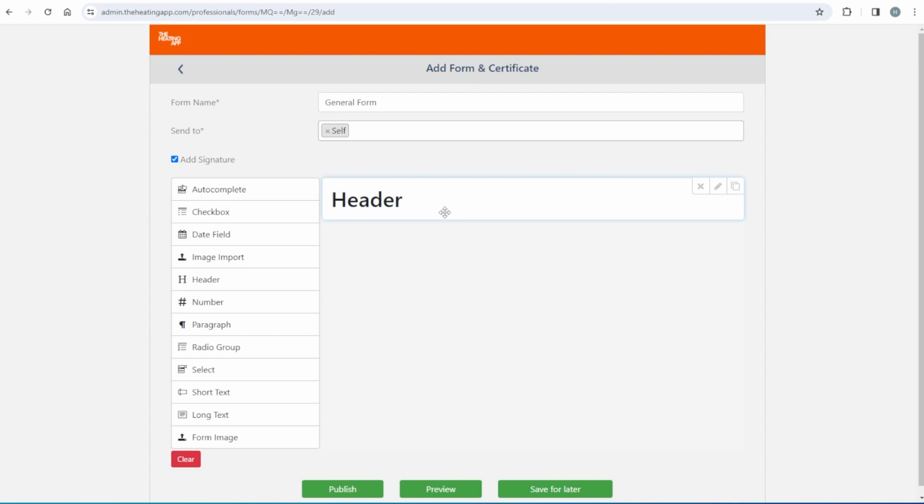We will now explain each option in more detail as we build our form, doing it option by option. Then towards the end of the video, we will show you how the form will look when completed. Once you place an option in the form, the boxes on the side include a cross button for deleting the section, a pencil button for editing, and a copy button for duplicating the section.